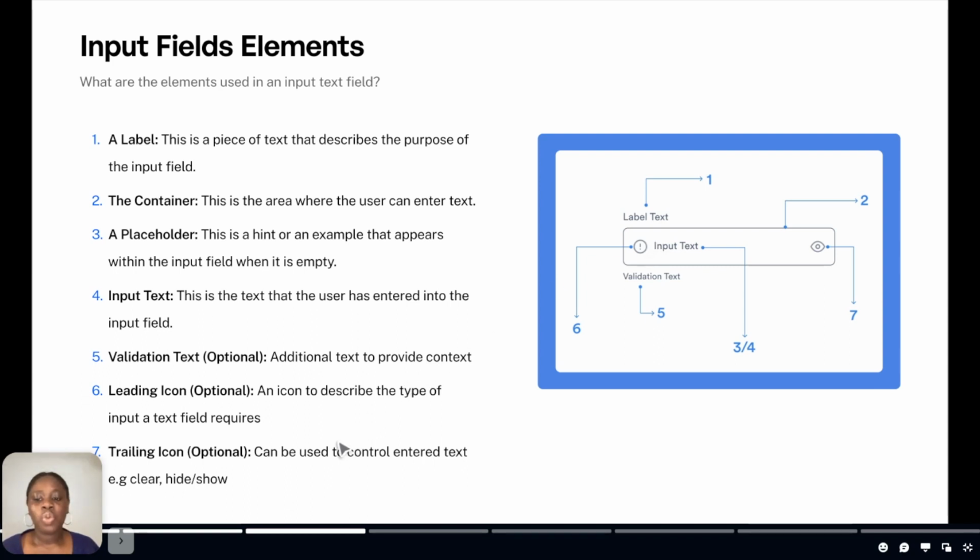So the seventh one is a trailing icon, and this is what a trailing icon is, and this is where it's going to be. So a trailing icon can be used to control the text that I put here.